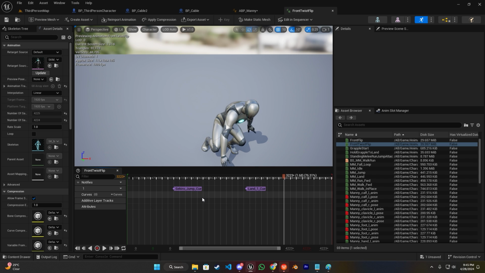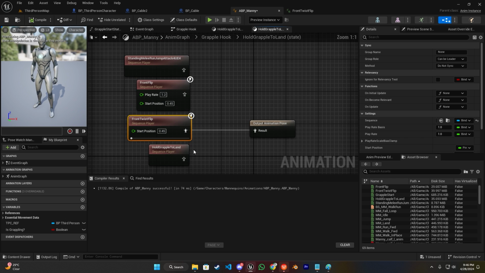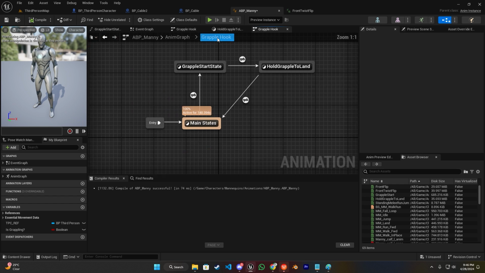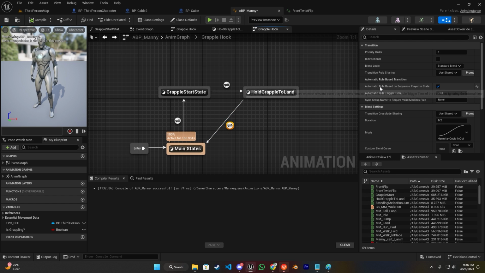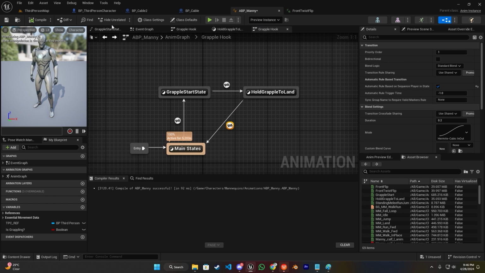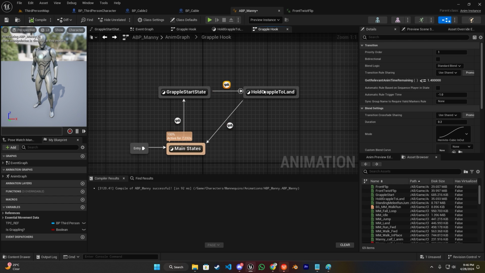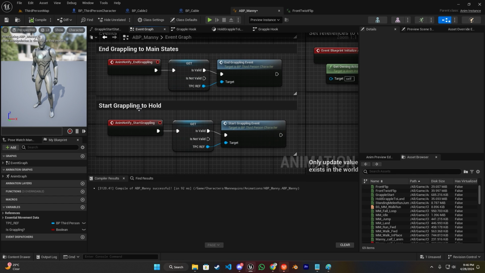I have placed some sound notifiers here just for the sound effects, but you can choose to have whatever animation you have. Now, if we're going back to the main states, we're going to set the automatic rule based on sequence player in state. What that means is that as soon as this animation finishes, we're going to go back to the main states.